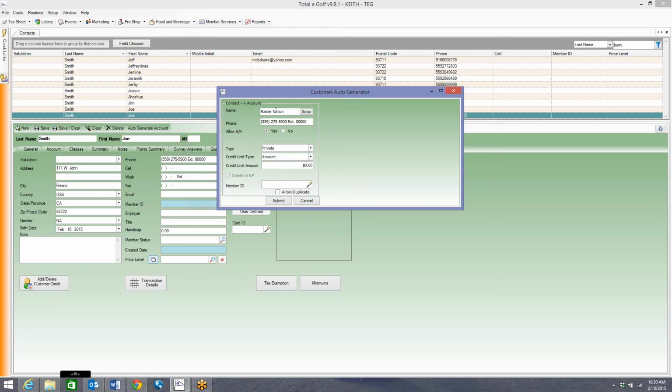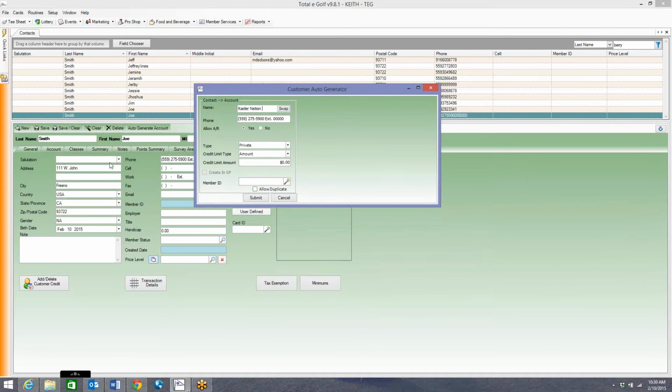So if Mr. Joe Smith was the tournament coordinator for Raider Nation and was hosting an event at your place and needed an account, you could click the auto-generate, change the name to the tournament or organization that he is in charge of. The phone number will auto-generate. It defaults to allow AR for payments and charging purposes.